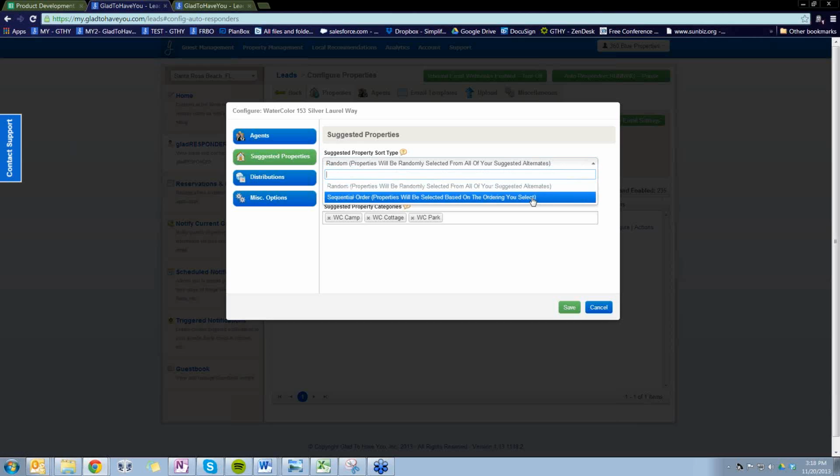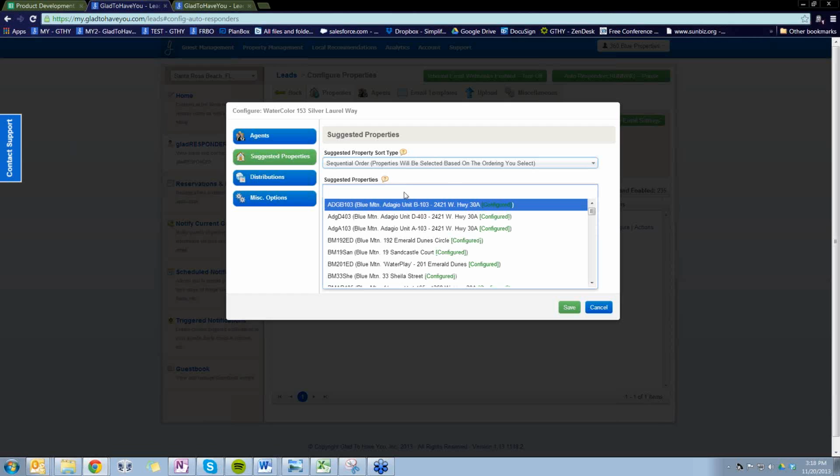Most companies will probably do it in sequential order, and that means that our system is going to go in the order of priority that you set down this list of properties and down the list of suggested categories to determine which ones are available and suggest if the original unit is not available.